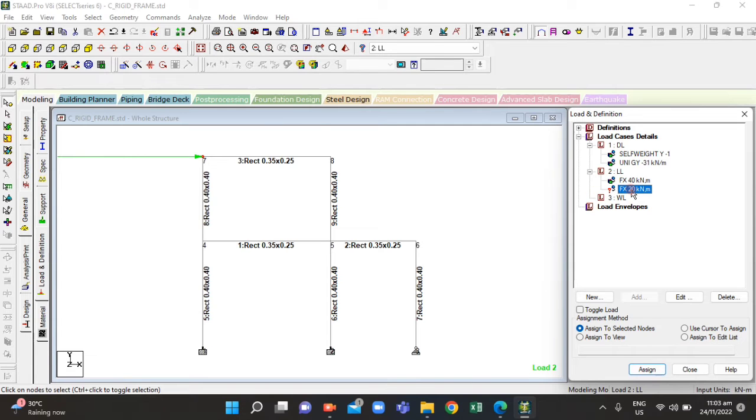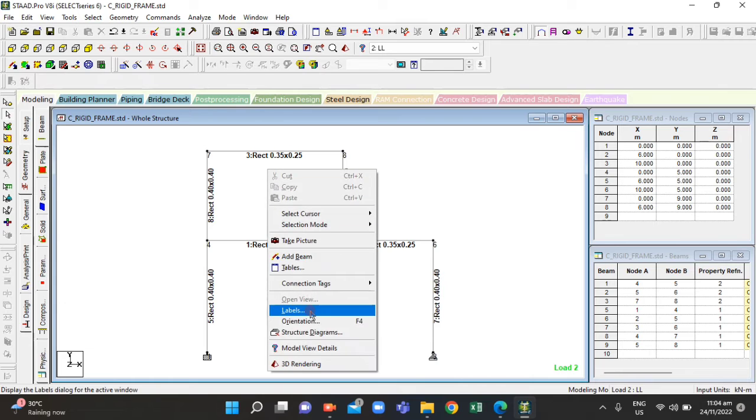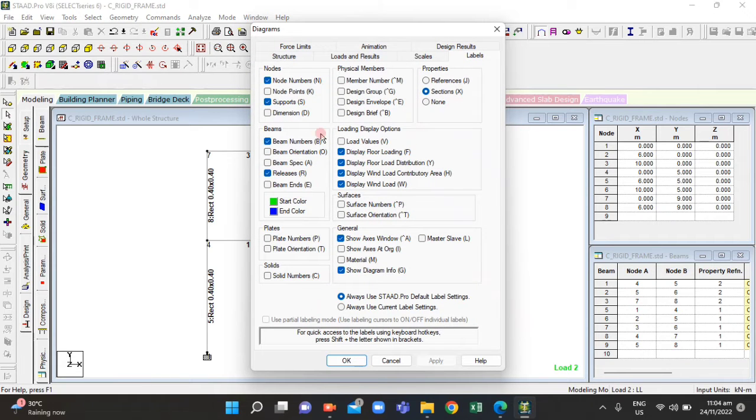And then next is we're going to assign our 20 kilonewton at our node C, which corresponds to node 4 in our beam. Then after that, I'm just gonna click this and then highlight the node for the 20 kilonewton, and then click assign to the selected nodes, and then click yes. There we have assigned it. So after this, I'm gonna edit the label orientation, beam numbers.